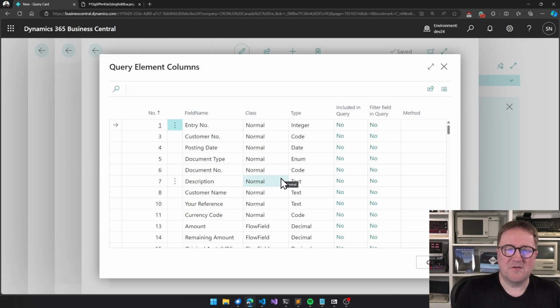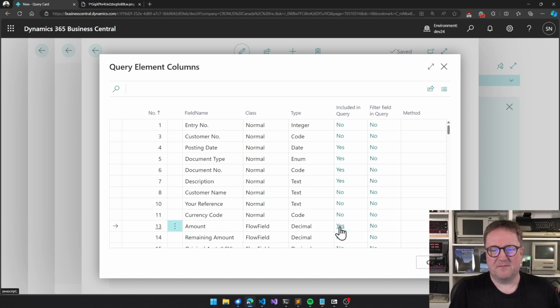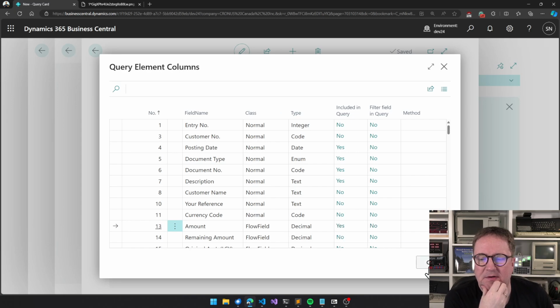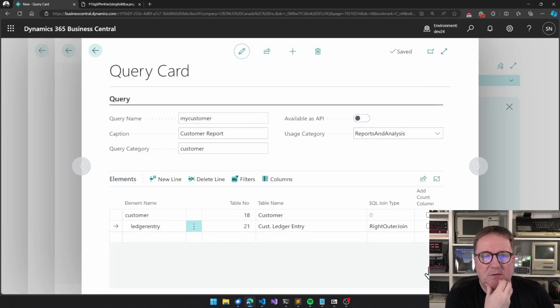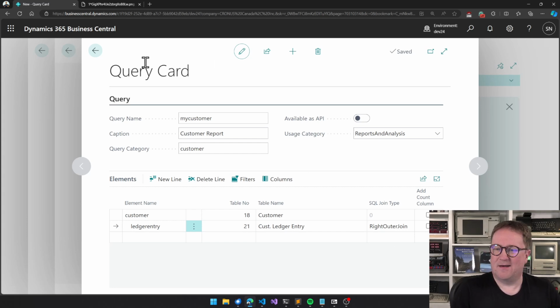For the ledger entries, I also want some fields. So I want the posting date, and I want the document type, the document number, the description, and the amount. I think that those are good fields. I close this. And now I'm kind of done.